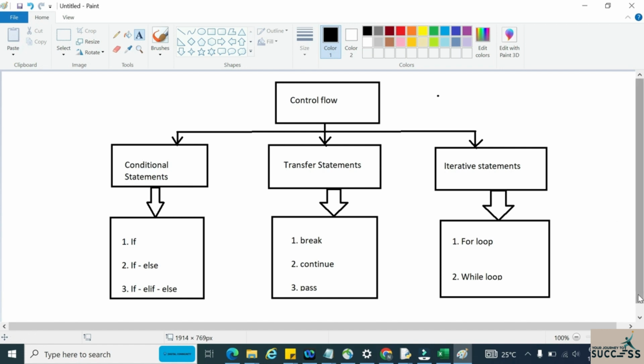Now coming to the iterative statements, in Python we have two kinds of loops. One is the for loop and the second one is the while loop. So in this way, we have mainly eight statements which can control the flow of execution in Python.